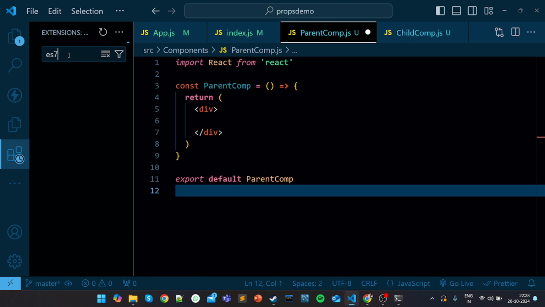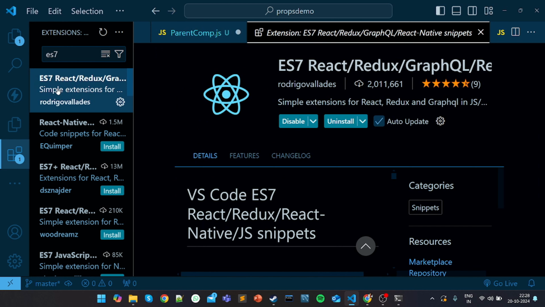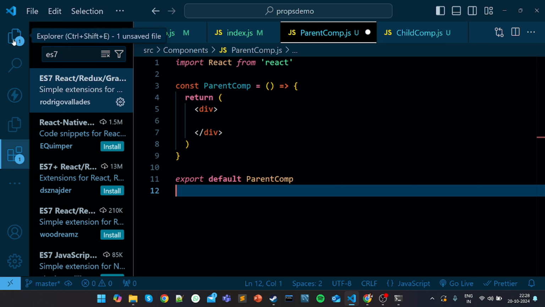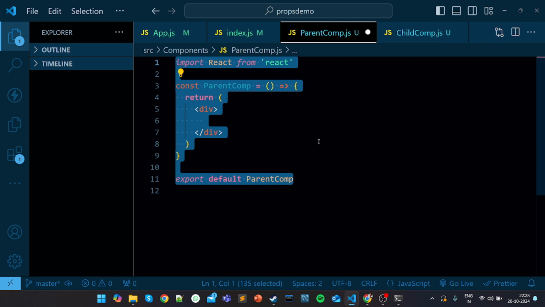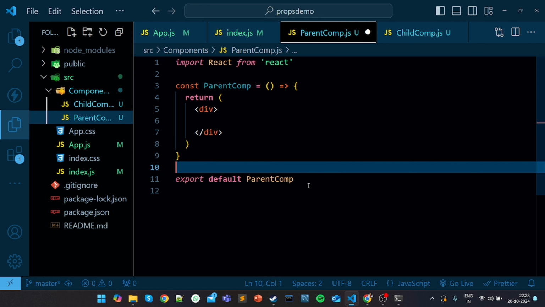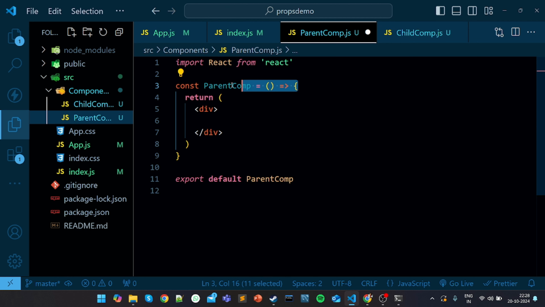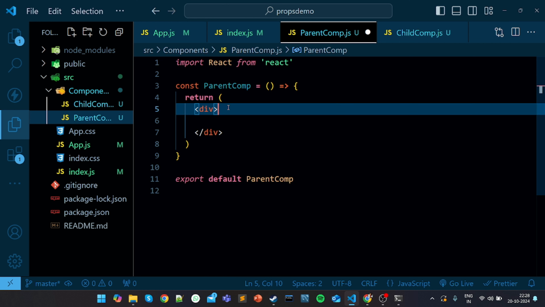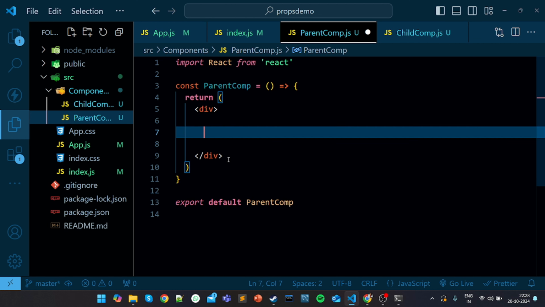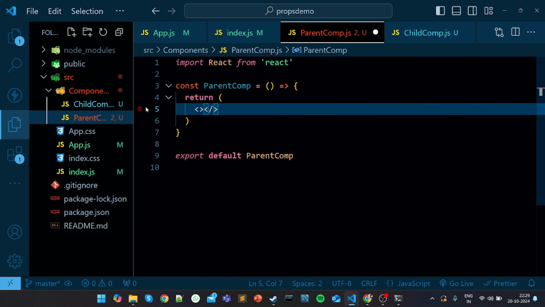type in ES7. I think, yeah, so this is the extension you need to install. With the help of this extension only, I'm able to create this code in a matter of seconds. Otherwise, I need to type each and every line over here. The code is nothing but we are importing React from React, a simple arrow function that is returning some JSX, that is some HTML code.